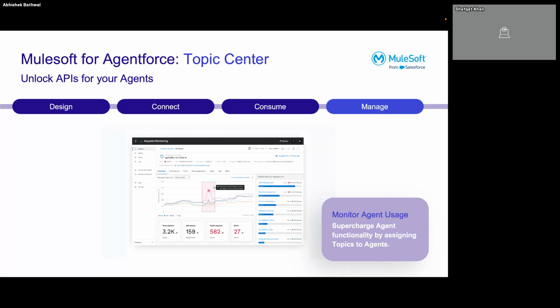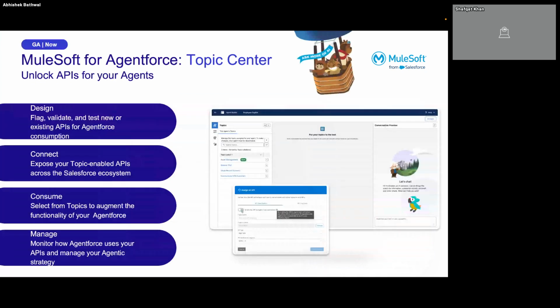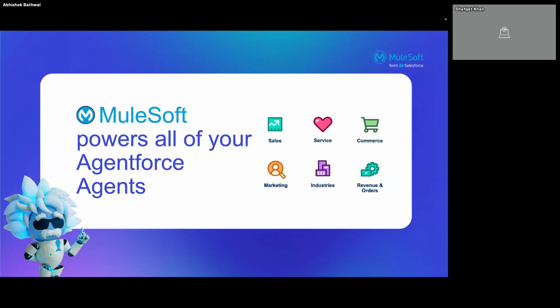Okay. And once that is done, then you can also manage those. If you have monitoring enabled in your platform, you can manage the resources to see the traffic for your application. All right. So these are the four different steps that we have: design, connect, consume, and manage, right? Which unlocks the API for your agents using MuleSoft for Agentforce.